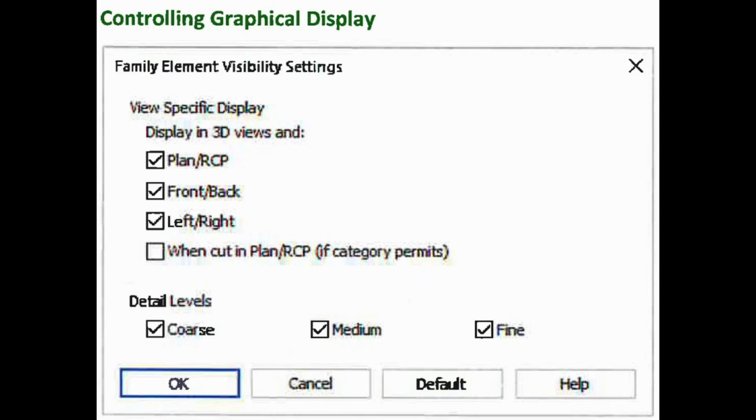Controlling graphical display, family element visibility. Revit families allow granular control over what is visible in plan, elevation, 3D views, and at different detail levels. Importantly, many high-quality 2D representations are created entirely with linework, not 3D geometry. This allows models to remain lightweight while drawings stay clear and detailed.